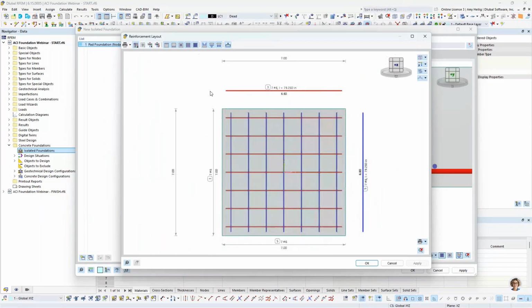If we had additional reinforcement defined at the top versus the bottom, we could deactivate those various layers here. And once this is set up, we can use the print options here to add this directly to our printout report or our calculation report. You could send it to a PDF or a 3D PDF, or you could save it to your clipboard. So many different options here, but again, just an overall nice layout of the foundation reinforcement.